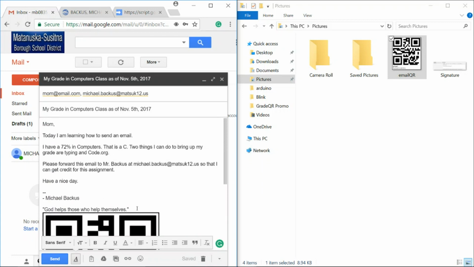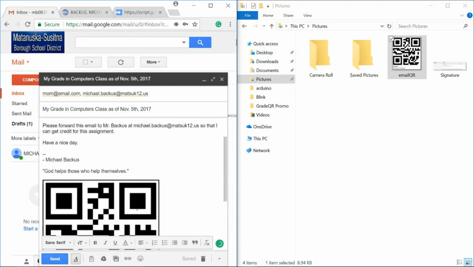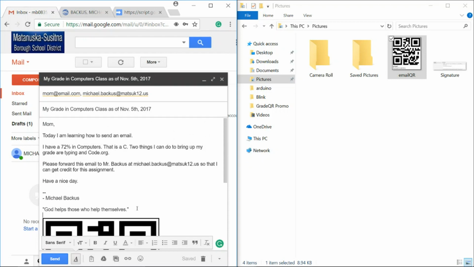This will make grading your assignments go much, much faster for me. So make sure you do it this way. Otherwise, I'm just going to have you redo it. Once you've got your QR code in your email, you can go ahead and click the send button.